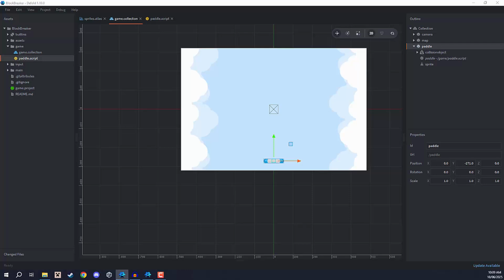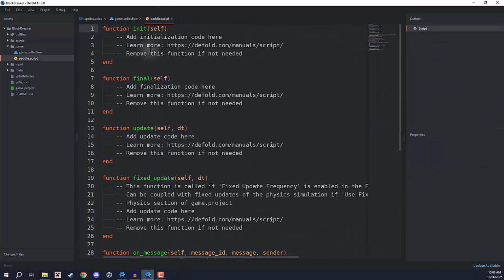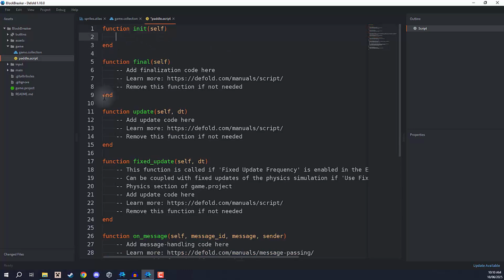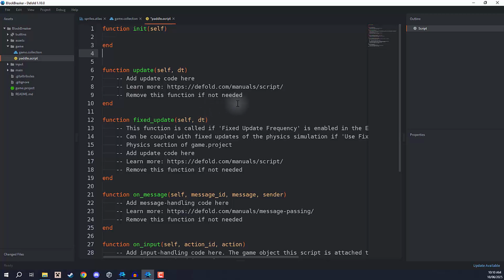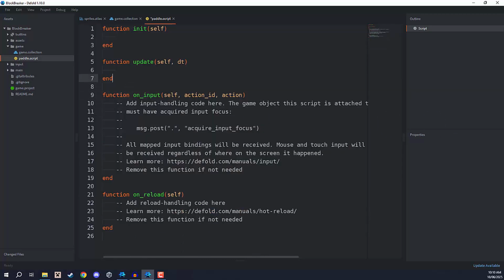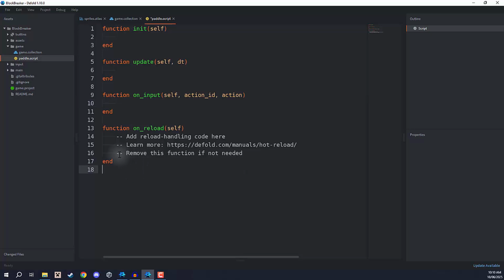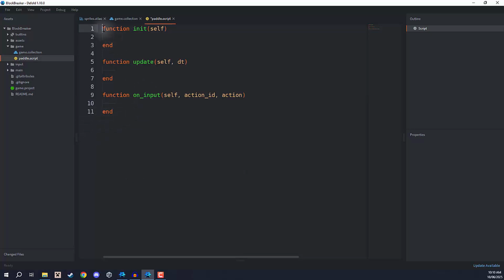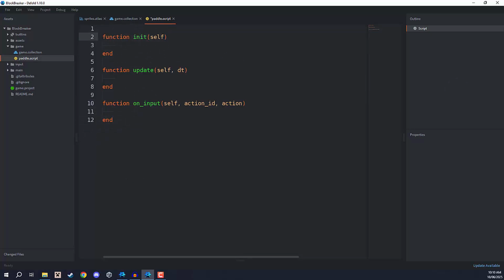Alright, so let's get started with our paddle script. So I'm going to go over to our paddle here, and we need to delete some functions because we're not going to need all of these. I'm going to start by deleting the comments inside of init because we are going to be using that. Final, we can delete. Update, we're going to keep. Fixed update and message, we can go ahead and delete. We're going to keep on input because we need to actually get our mouse position, and on reload we can delete as well. So these are the three functions we're going to have by default.